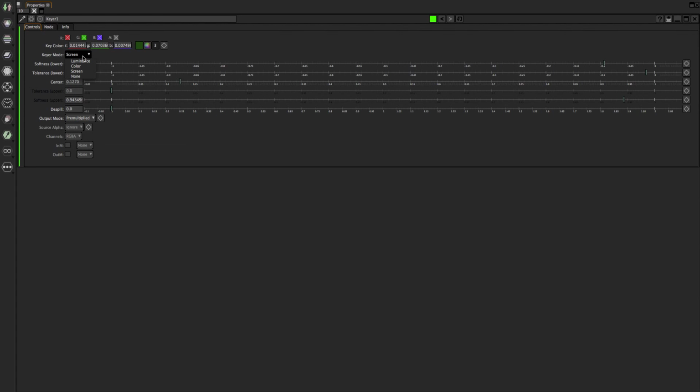Inside Natron, you have two keyers. You have one called a chroma keyer, and this one is called a keyer. This particular keyer is similar to, if not a little more feature-rich than, the keyer inside Nuke. Here we have luminance, color, screen, and none. Luminance is for when you have black and white images and you want to pull a certain luminance to act as a key, or as a mask driving another effect. Color is a mode for when you're not dealing with chroma blue, green, or red, but other colors, like on a person's shirt or a wall, hues that fall outside of chroma red, green, and blue. You use color there.